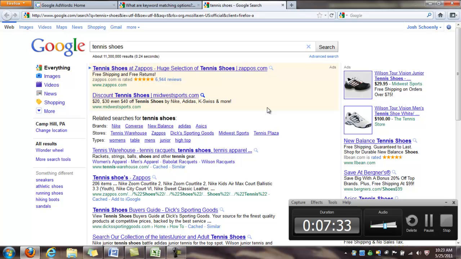And in the next tutorial, we'll cover using the negative keywords for your search to help to protect you from showing for irrelevant ads. Now, you don't have to use all three matches.